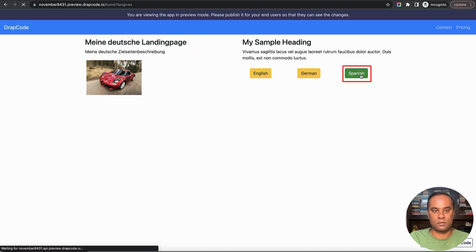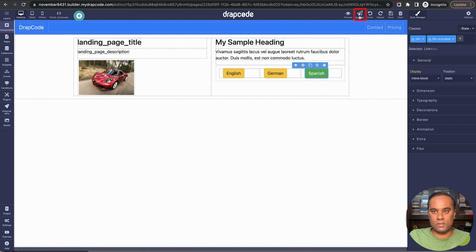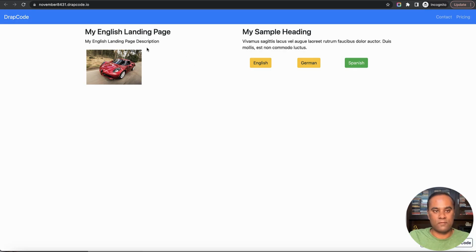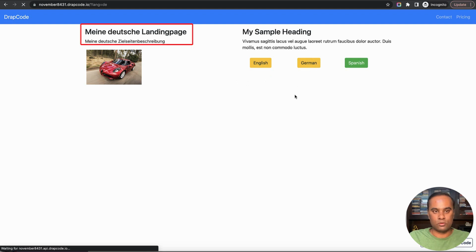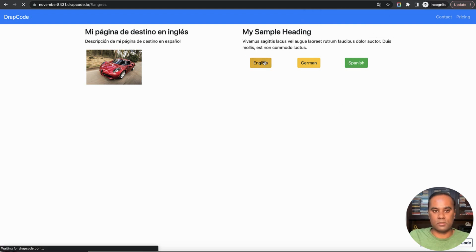I'll say Spanish text, but you are seeing some lag, right? So let's just check in the published version. For that I'll just publish. So I'll click the link. So now we are on the landing page. By default English is coming. I'll say German. So it reloads the page. German is coming. Spanish is coming, right? So basically you have called the event on the click of the button. So I come back, English is coming.